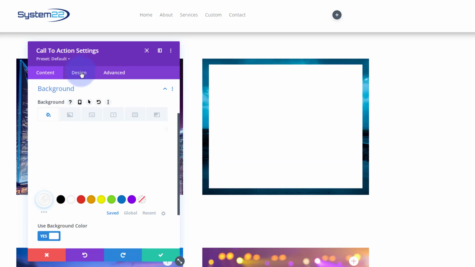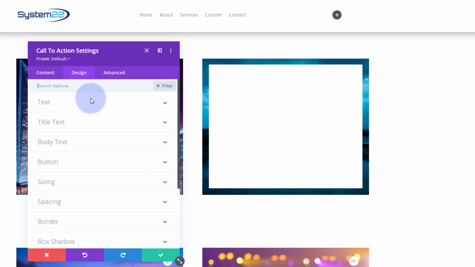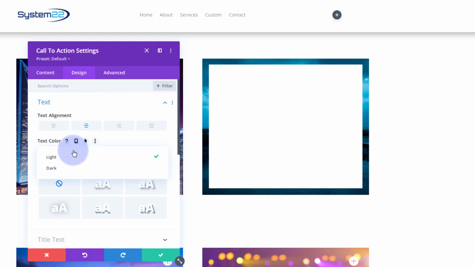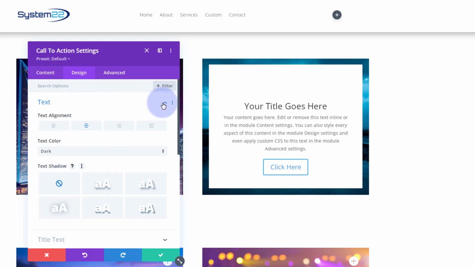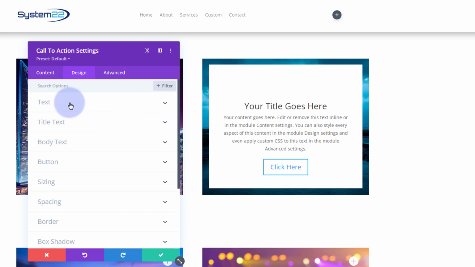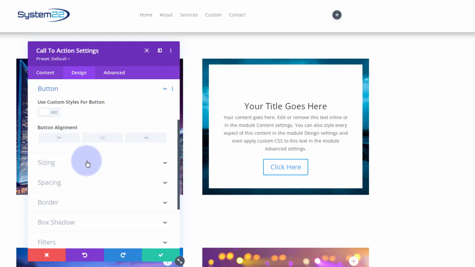I'm going to go over to design tab, still on call to action. I'm going to go to text. I'm going to make it dark. If we look down below, you can style your title and your body text totally separately if you want to, different colors and fonts. And as usual, Divi's got a crazy amount of fonts. And I'm just going to style that button a little bit.